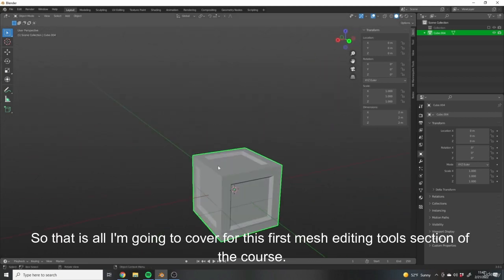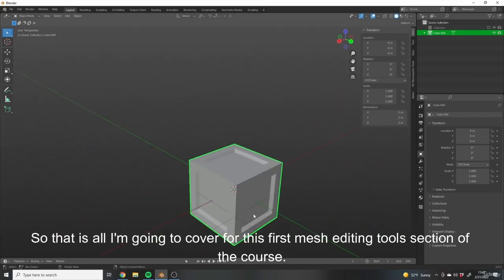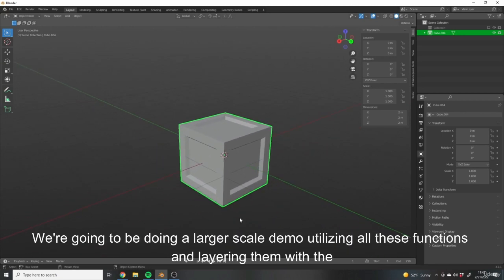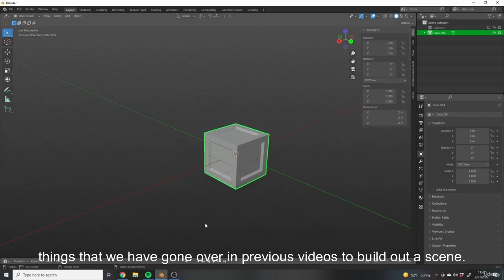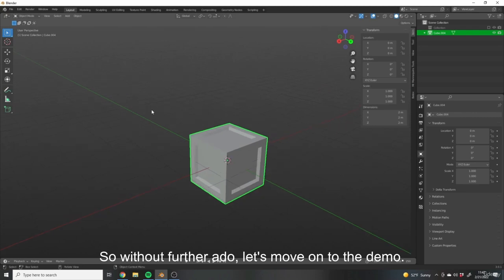So that is all I'm going to cover for this first mesh editing tools section of the course. We're going to be doing a larger scale demo utilizing all these functions and layering them with the things that we have gone over in previous videos to build out a scene. So without further ado, let's move on to the demo.